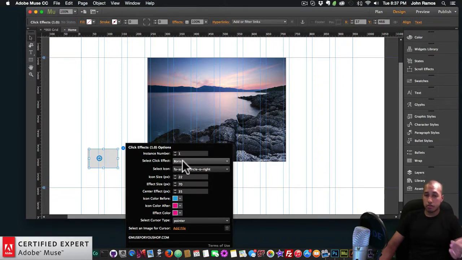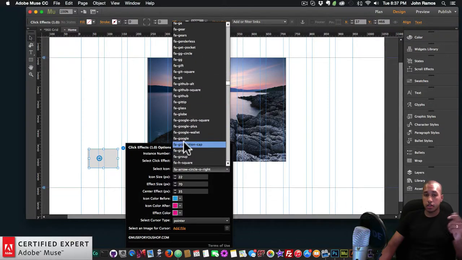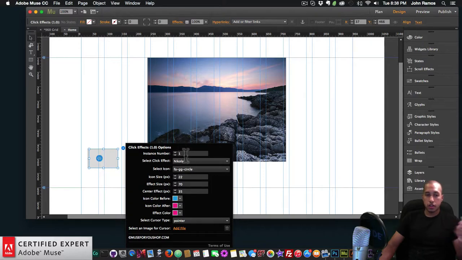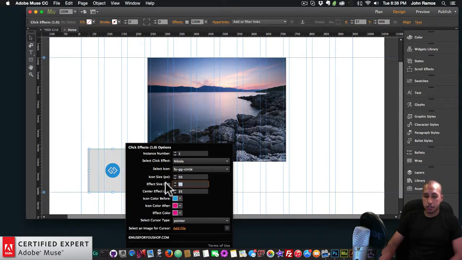So I'm just gonna select a few options. Here are the different click effects. There's over 20 here, and then you have over 600 Font Awesome icons. So I'll just select this one here, GG circle, and then you can change the icon size. So I'm going to change it to 50, and here's the effect size. I'm going to change this to 100, and then if you change the effect size, you want to make sure that the center effect is exactly half of the effect size, and that'll make sure that that effect is centered on the icon. And I'll leave the colors the way they are now. The instance number, I'll leave it at 1, and that's basically it.